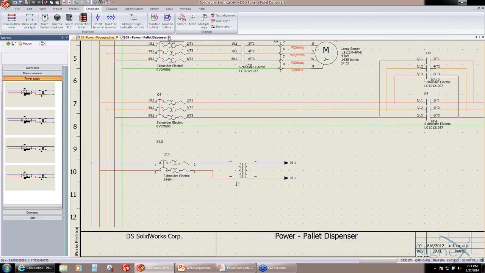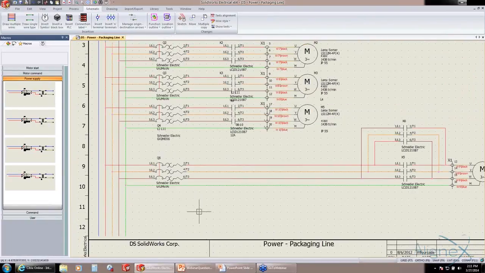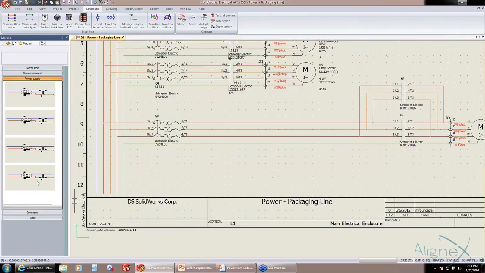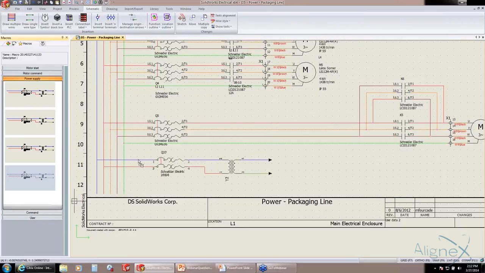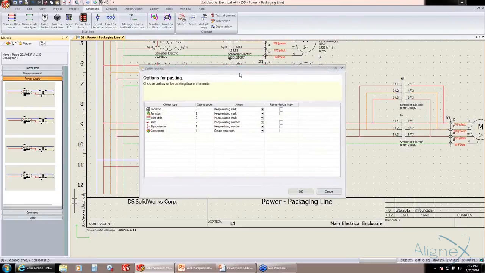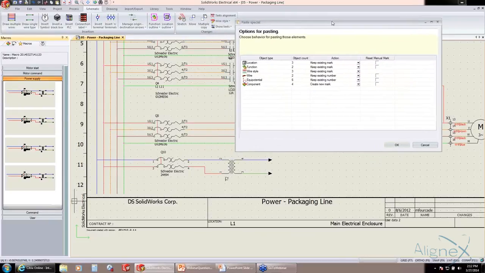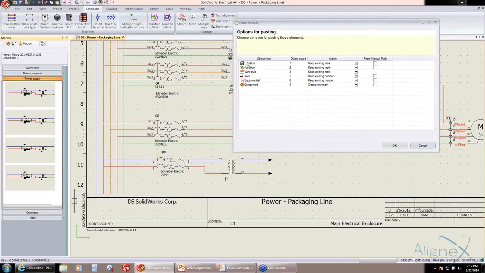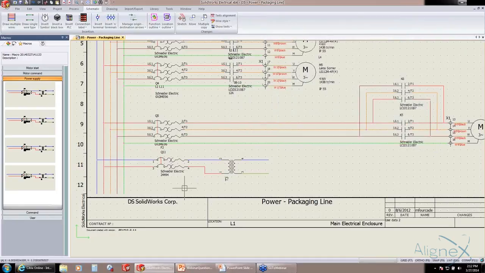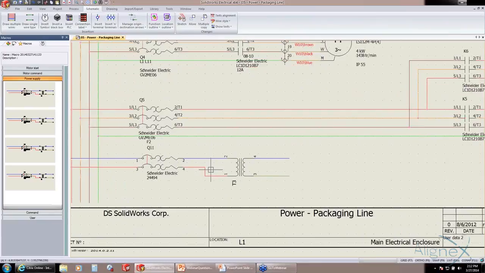And then I can close this page and go back to my original power side. And to reuse that circuit, I simply select it and drag it in and drop it to make my connections. It's going to ask me what I want to do with each of my tag numbers and other location information. I'm going to accept the defaults, which will automatically go to the next available numbers. Again, showing that unless we ask the system to, it's not going to duplicate any tag numbers accidentally.